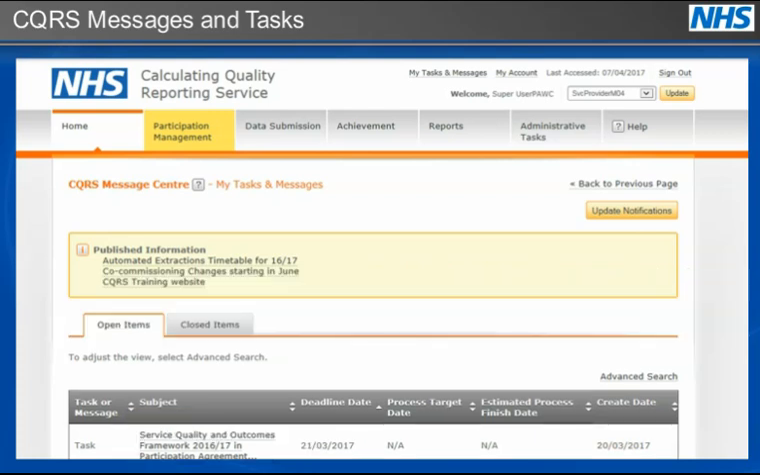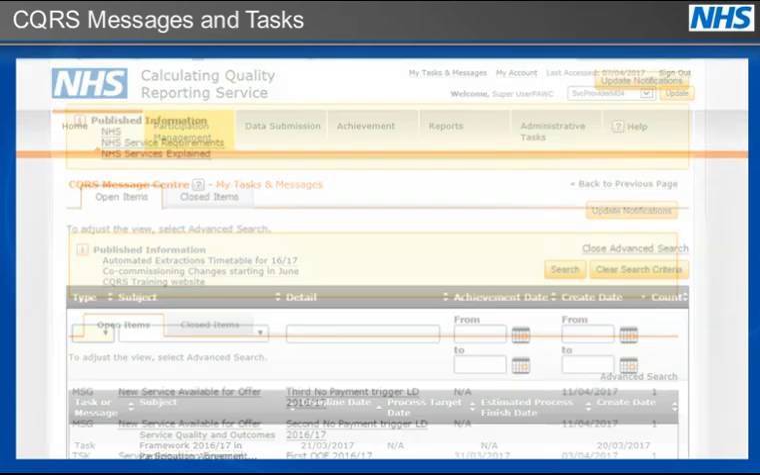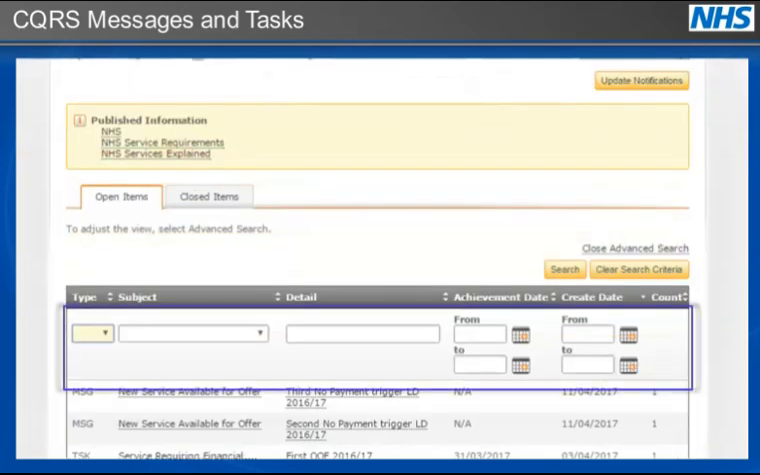Another way to look at tasks and messages is to click the link at the top of the screen. The user also has the ability to do more advanced searches by clicking on the advanced search link. Advanced searching allows you to filter based on a variety of options, such as searching based on tasks or messages, subject, deadline date, progress target date, estimated process finish date, or create date. For information on how to use the various search options, consult the CQRS user guide.